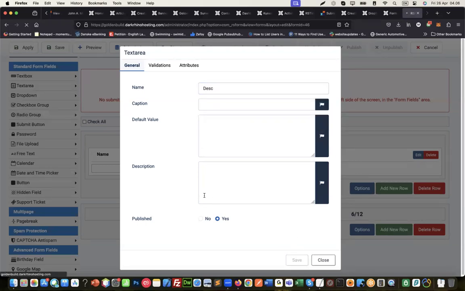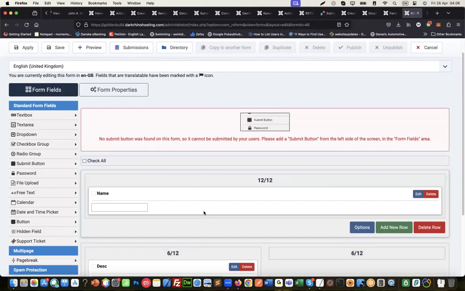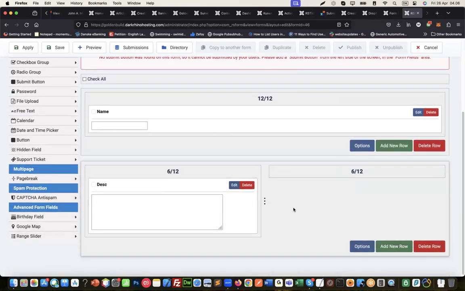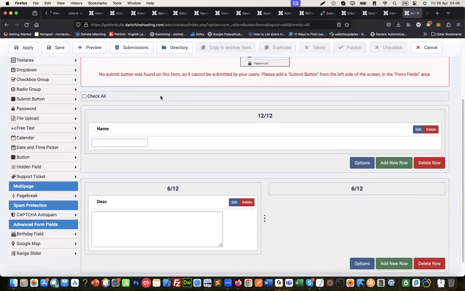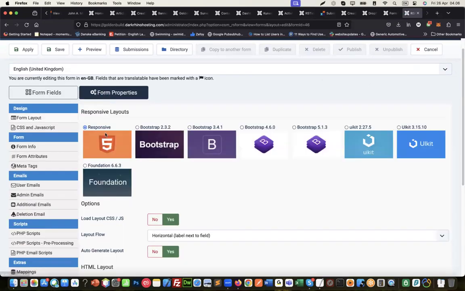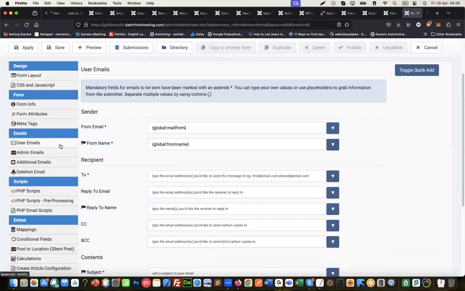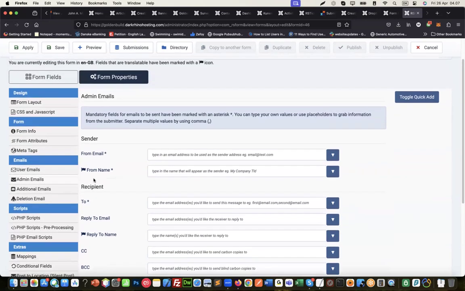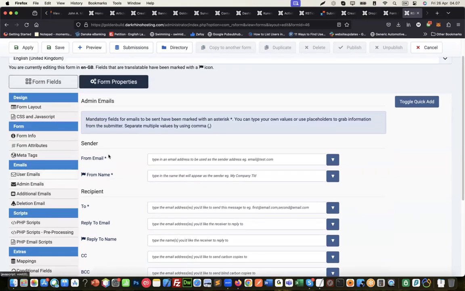And this is how we just build the form. And once this form is built, we can save this, and this form will be available on the front end wherever we would like it to be. And for each form, you have lots of options. So let's say you can have the system send emails to users when the form is submitted, and so on. And same goes for admin emails, user emails, and all these features that we have.